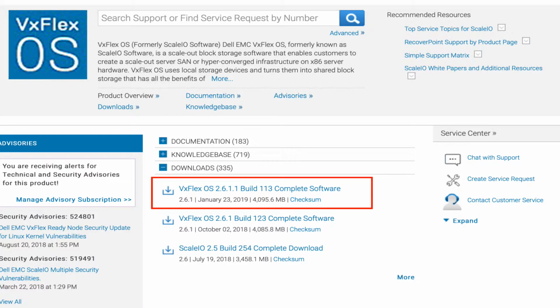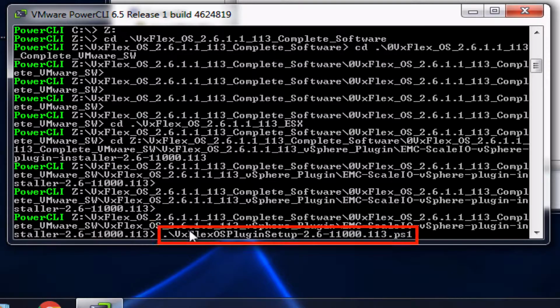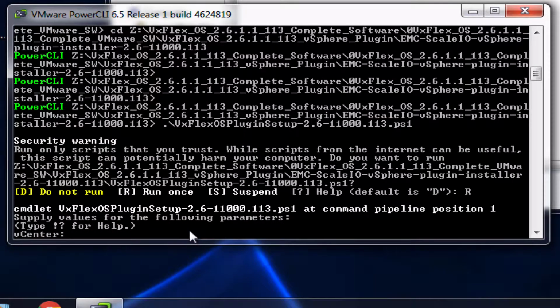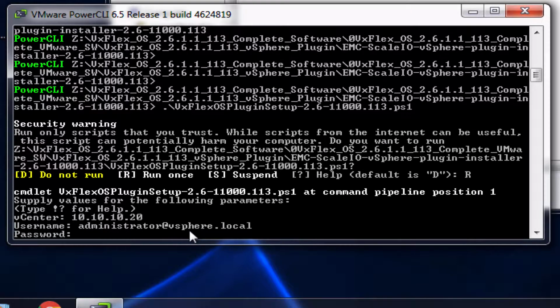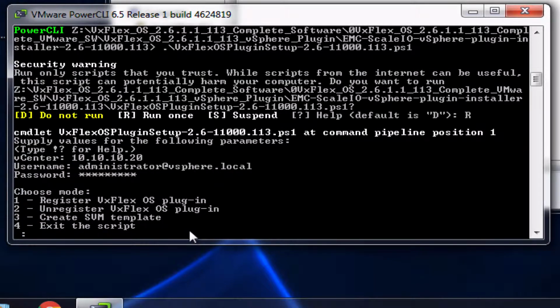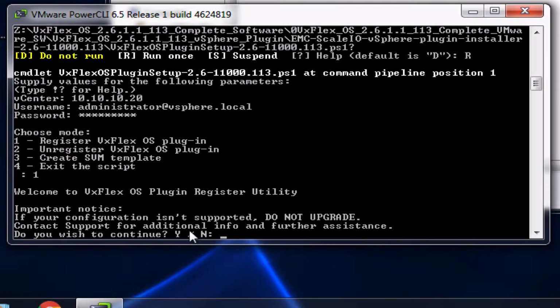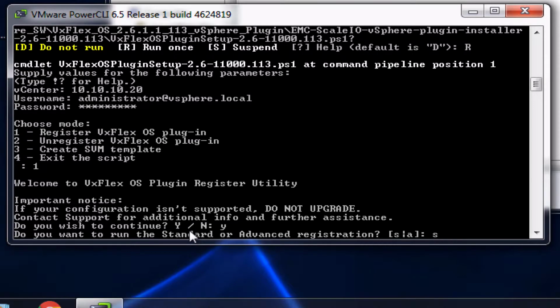First, you'll need to download the complete software from EMC's support site. The next step is to deploy the VxFlex plugin through PowerCLI. When prompted, enter vSender IP and credentials. Then select option 1 to register the plugin.